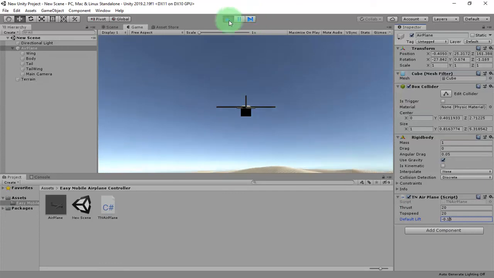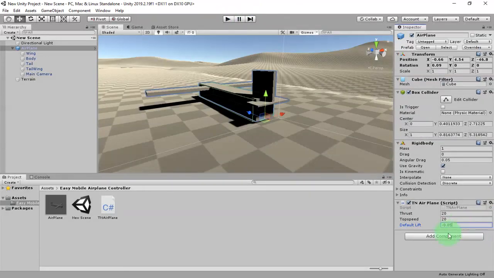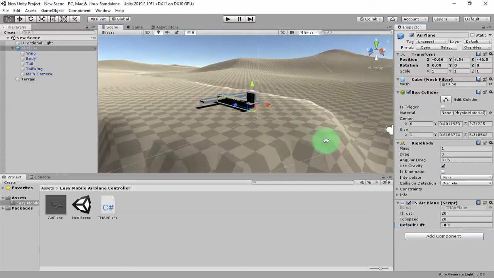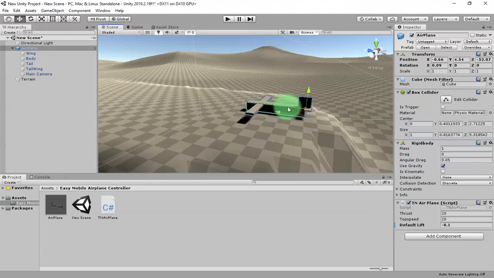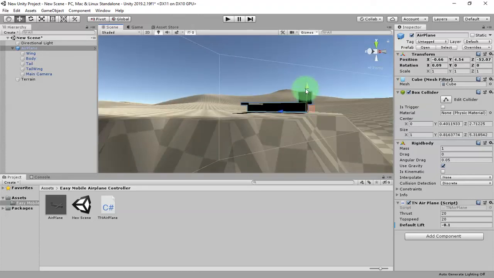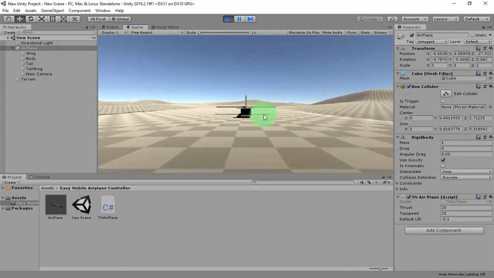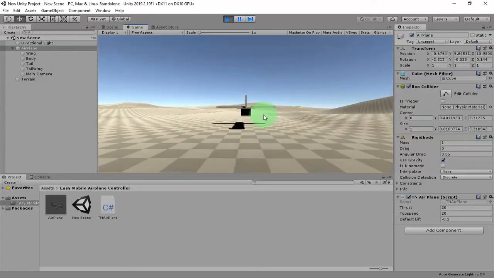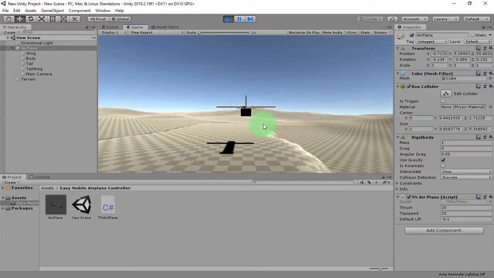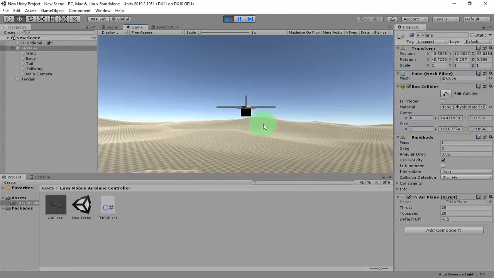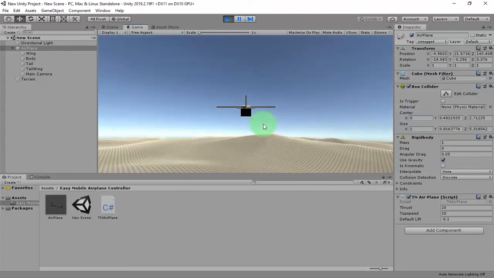So let's set the value to -0.1, and let's try it again. Let me go backward a bit. Okay, airplane, let's fly. Alright, yeah, I like it. I like the way it takes off.